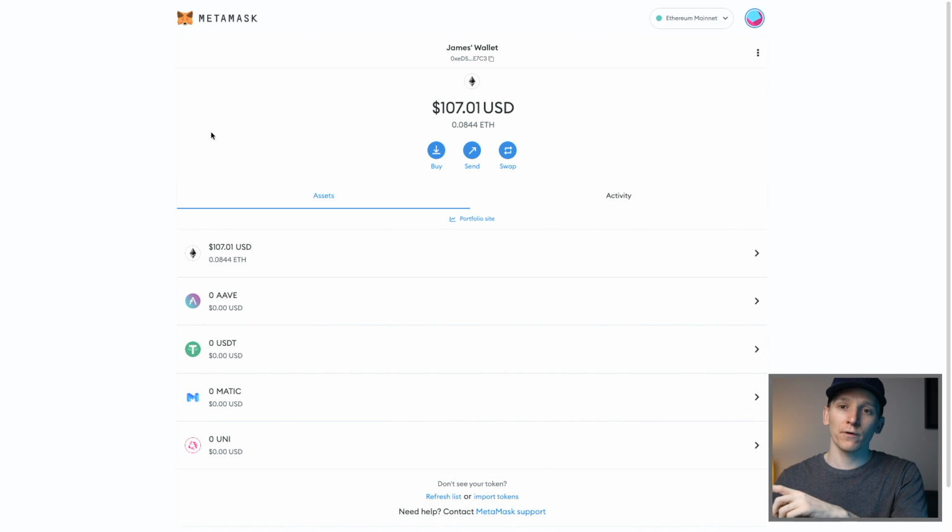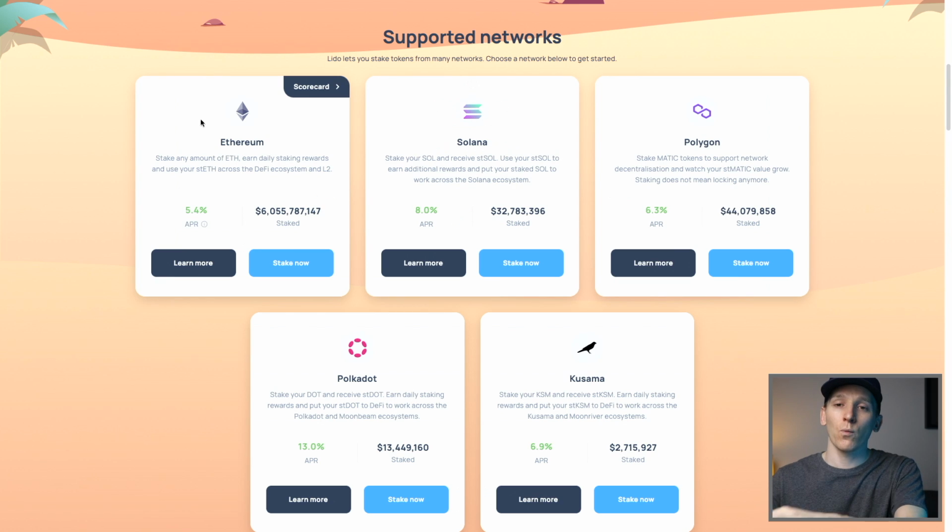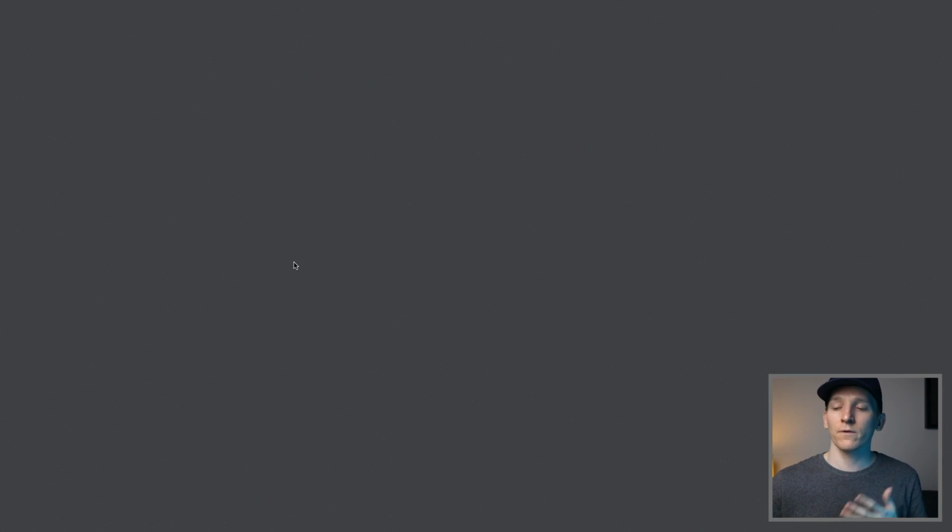Now I've got tutorials on wallets and how to set up wallets as well, including how to link a cold wallet with a hot wallet like MetaMask. So you can link up a Ledger with MetaMask. It's very convenient once you have it linked up. But once you have a wallet and actually some assets in that wallet, what we can do here is go and stake Ethereum. So we'll do this.